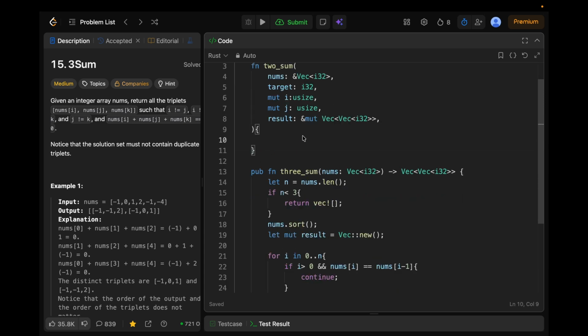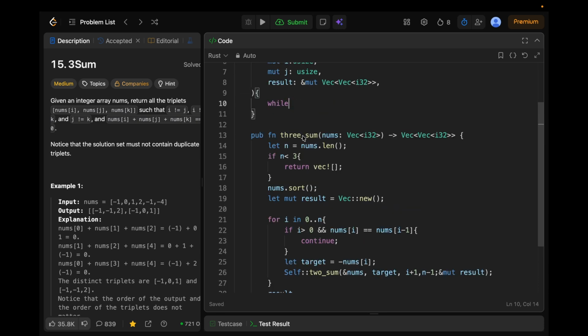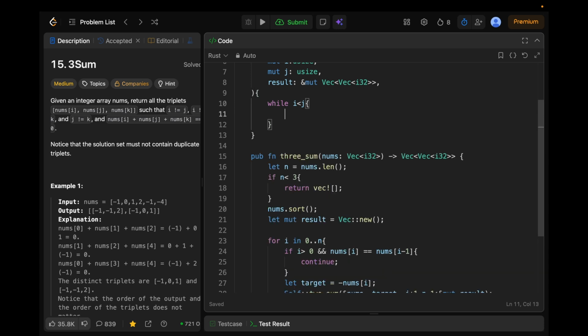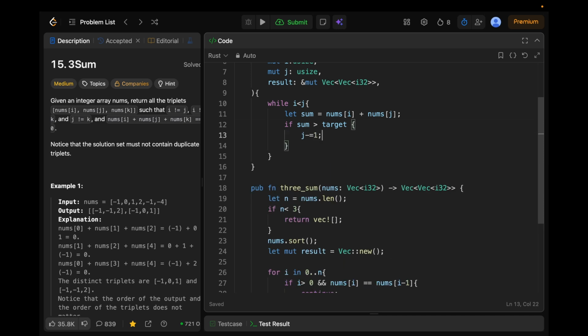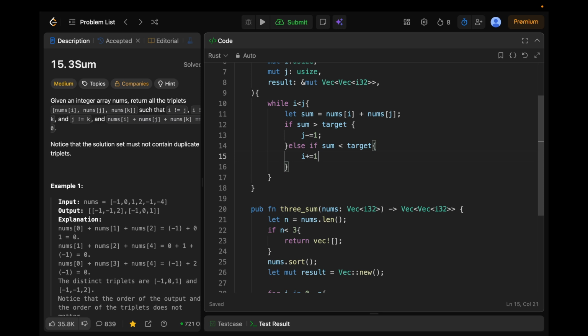Now my first step would be, I'll run this code while i is less than j. I calculate and check my sum, that is nums of i plus nums of j. We will see the relation of this with target. If my sum is greater than target, I move my j pointer to the left. Else if my sum is less than target, then I move my i pointer to the right.